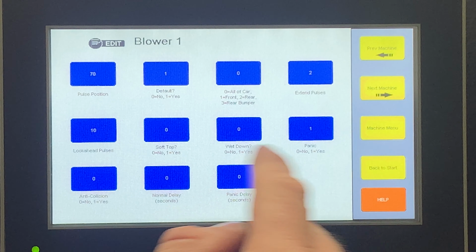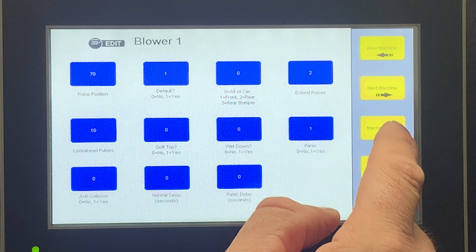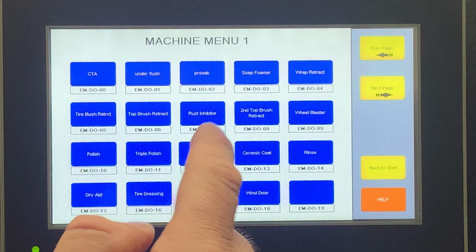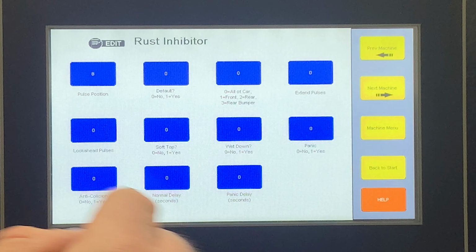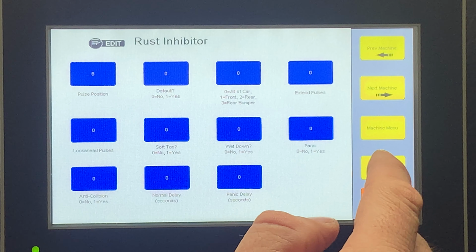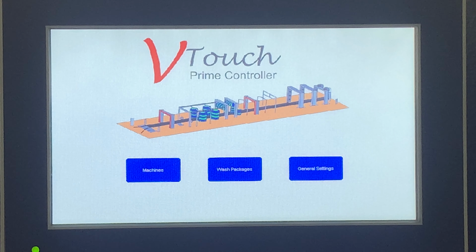equipment. And then when you're done, you can go back to machine menu and just select a different machine, and select basically the same features and how you want that machine to function. So we'll go back to start, and that is setting up your machines.